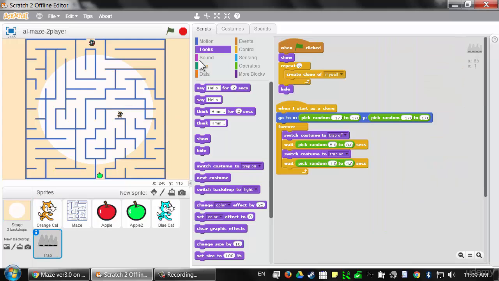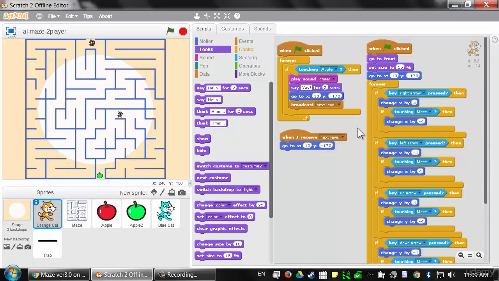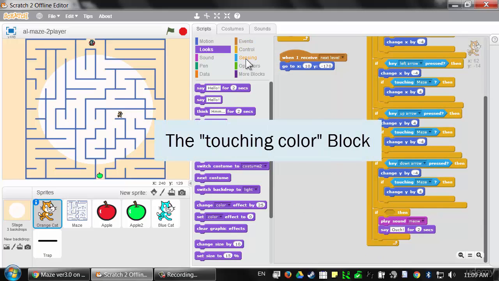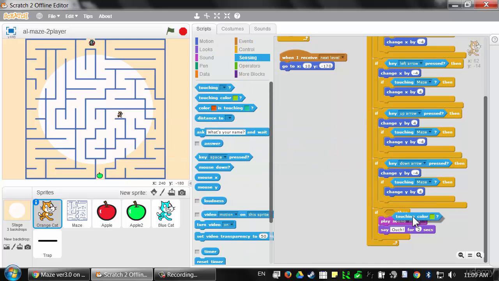Remember, we had the 2 costumes, trap on and trap off, and we really only want the cat to be slowed down when the cat is touching the trap and it's in the trap on costume. So what we could do is replace this touching trap block, go back to the light sensing category, we'll replace it with this block, touching color. And we can set this color by clicking on this color block and clicking on the color of the spikes.